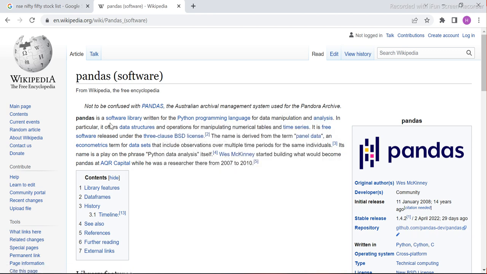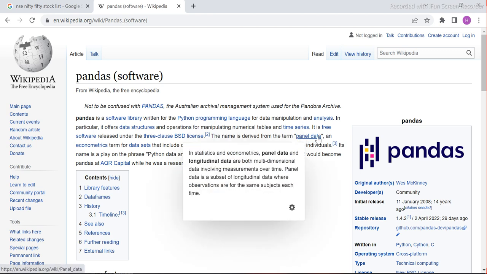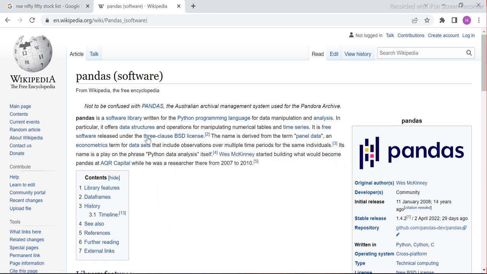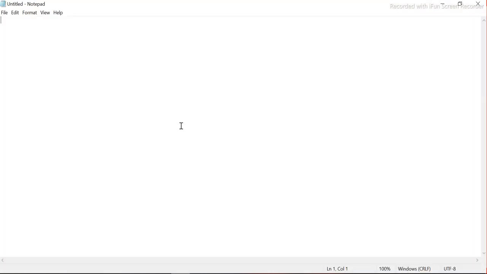So this pandas is normally used by data scientists, the professionals working in data science. They are probably using pandas and NumPy. Pandas stands for panel data, and it is derived from panel data. It's built on top of NumPy. NumPy is another Python library, whose full form is Numerical Python.